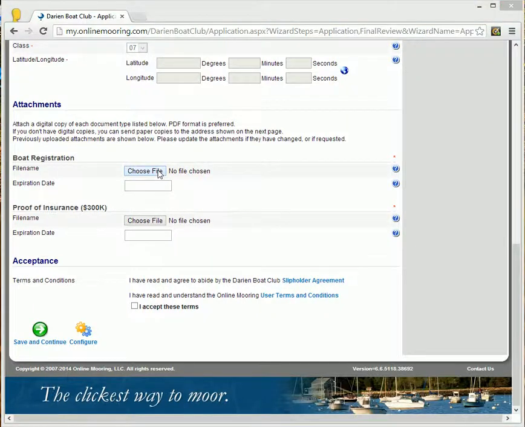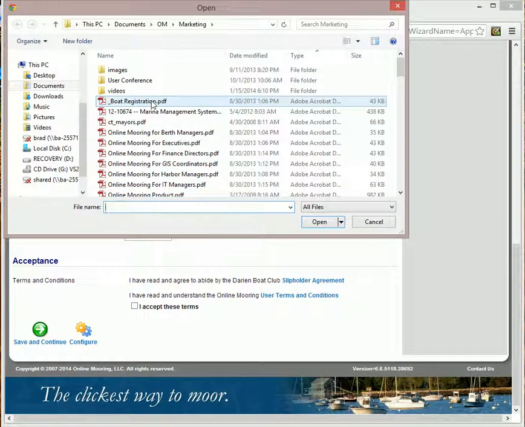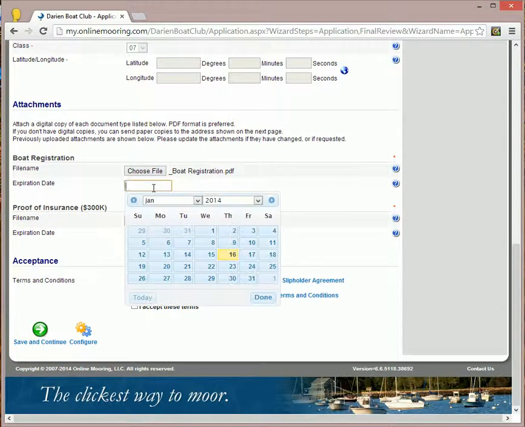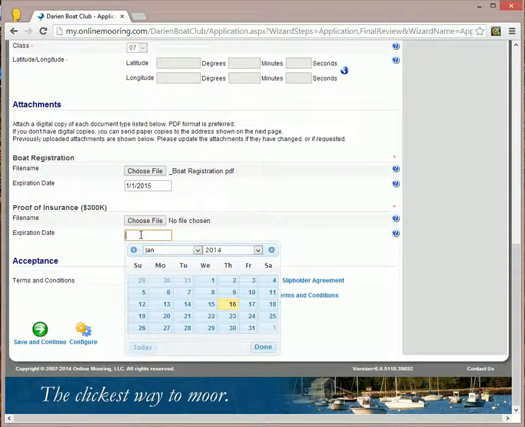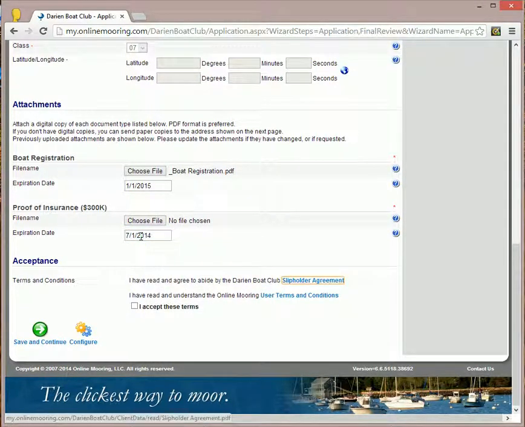I would click the button to select a file, find the file containing the scan of the boat registration, and then you can enter the date when that registration expires. And then I'll say that I don't have an electronic copy of my insurance card, so I'll show you how that process works. Even though I'm not going to have an electronic copy of the insurance card, I can still enter the expiration date of that insurance so that online mooring will know when to ask you for new copies of your insurance.